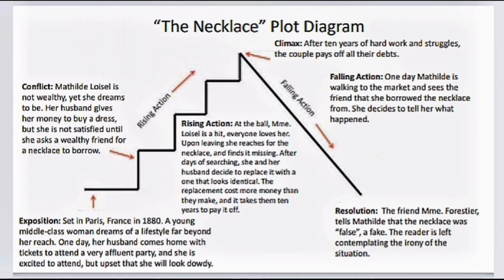The diagram shows the plot of the short film The Necklace. As you observe, the story started with the exposition. The main character was introduced, the setting was also revealed, and the conflict was presented. The rising action. This is where the conflict happened, where Mathilde Loisel and her husband belong to the middle class, yet she dreams to become rich. The rising action occurs when Mathilde found out that she lost her necklace, and she and her husband decided to replace it with one that looks like it. The replacement costs more money and it takes 10 years to pay.